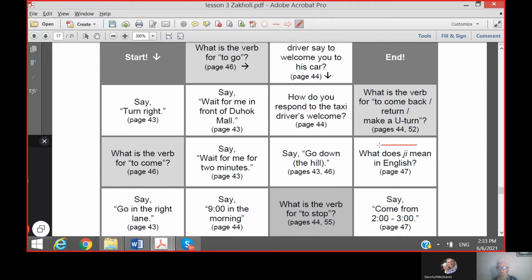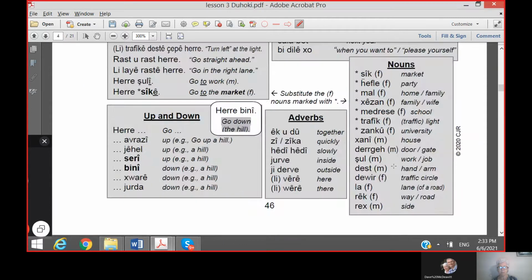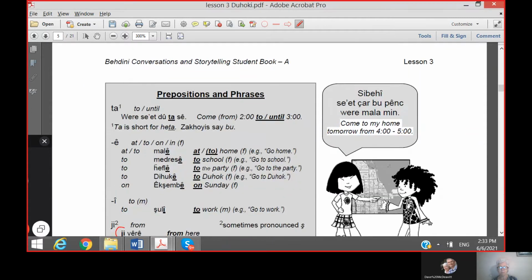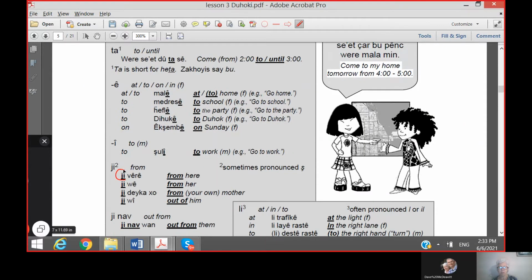What does je mean in English? Page 47. Je means from.